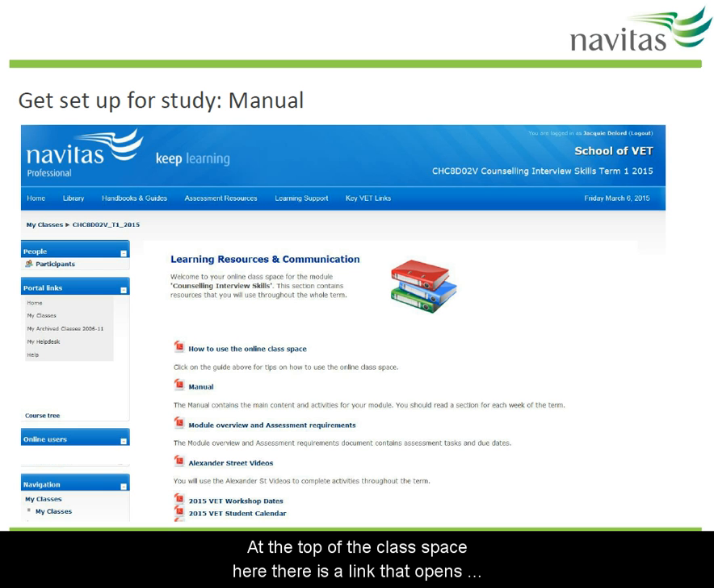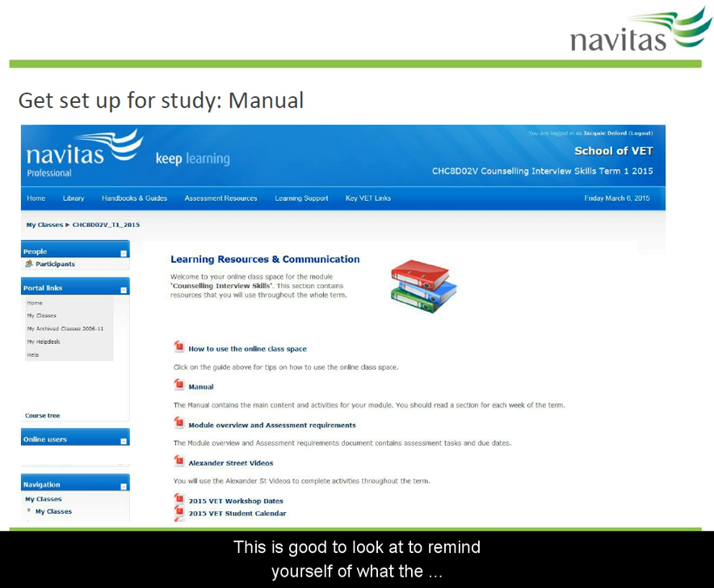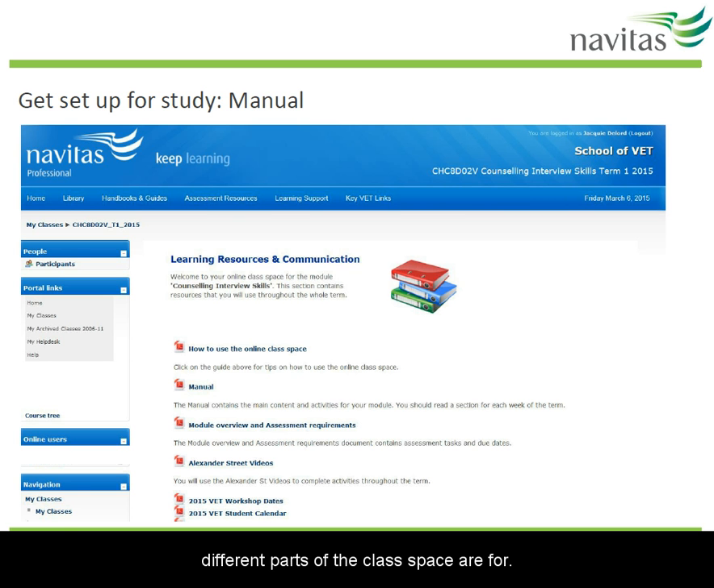At the top of the class space here, there's a link that opens a one-page guide to the online class space. This is good to look at and perhaps to print out to remind yourself of what the different parts of the class space are for.